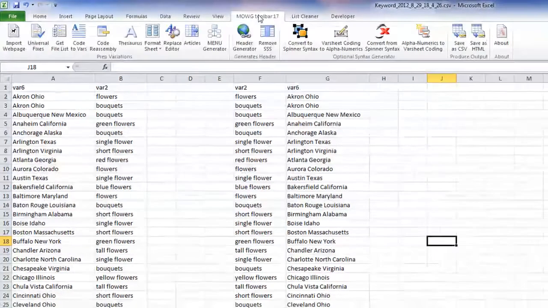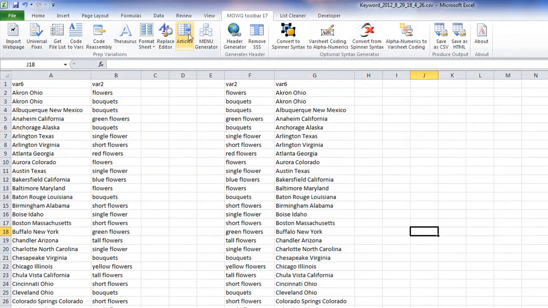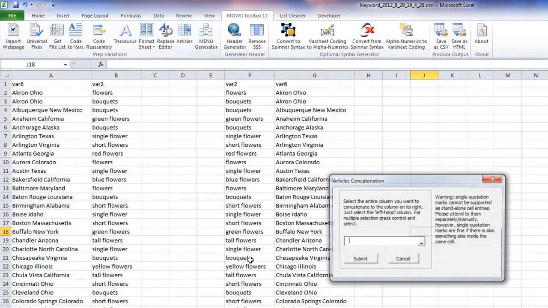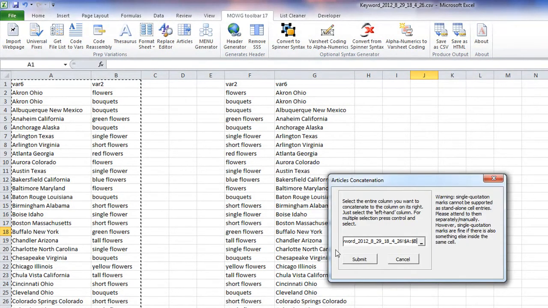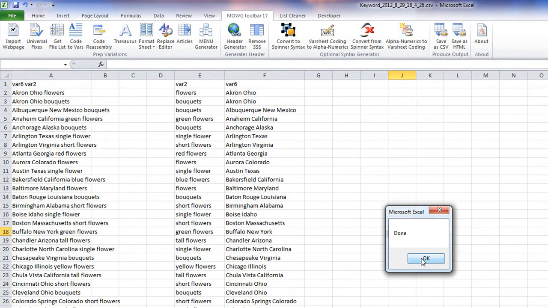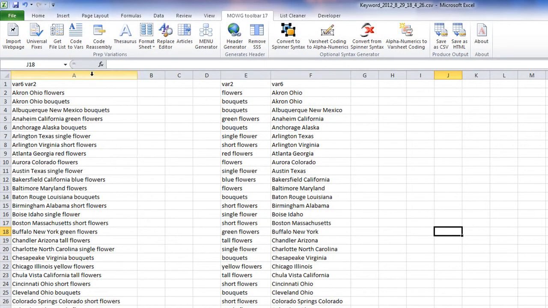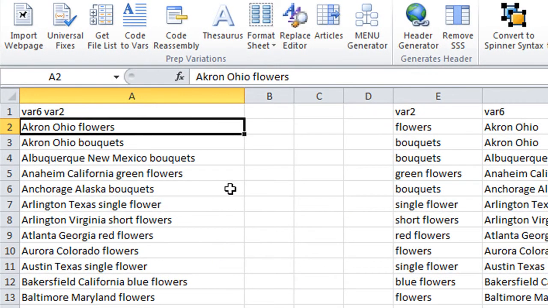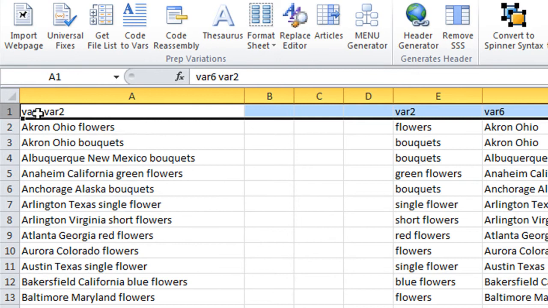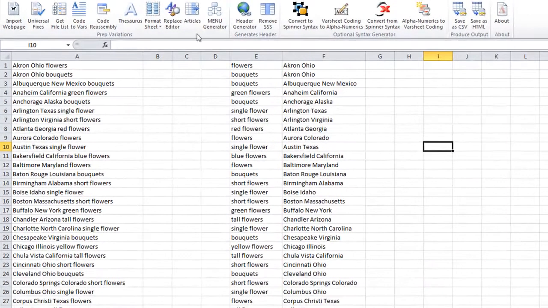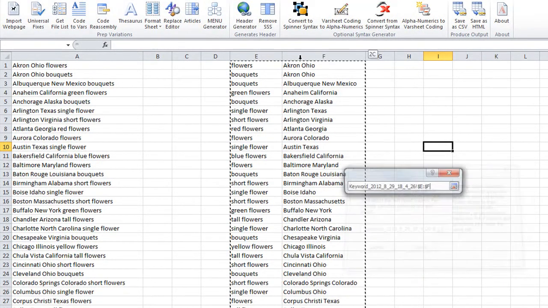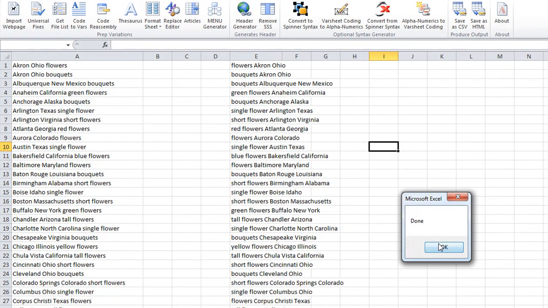Those of you familiar with the toolbar, you can use the articles macro to auto concatenate these things. So watch, I'll just hit articles and then select two columns max, hit submit, boom. And what did it do? It made it all into one with the space between the geo target and the keyword in every case. That's correct. By the way, yes, you can get rid of that top header because you're not going to need it, var6, var2. All right, but then I can hit it again and do this, hit submit, and that one's done.